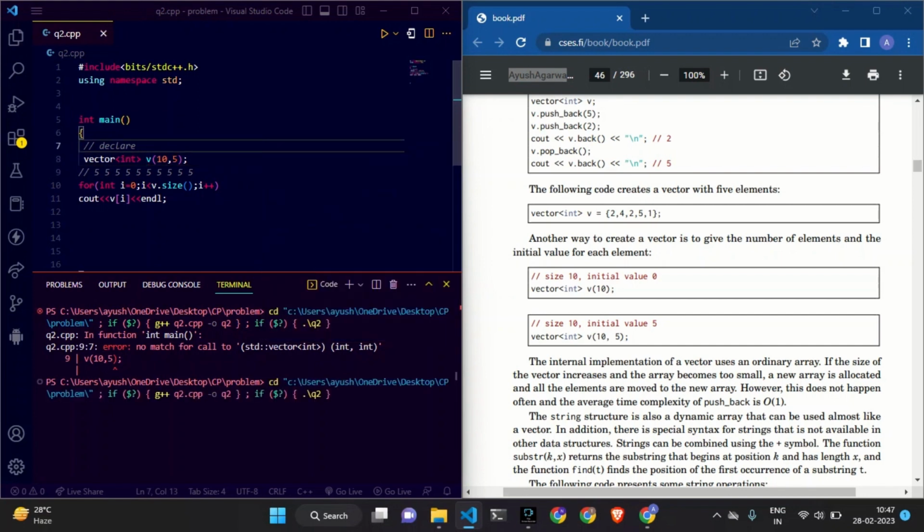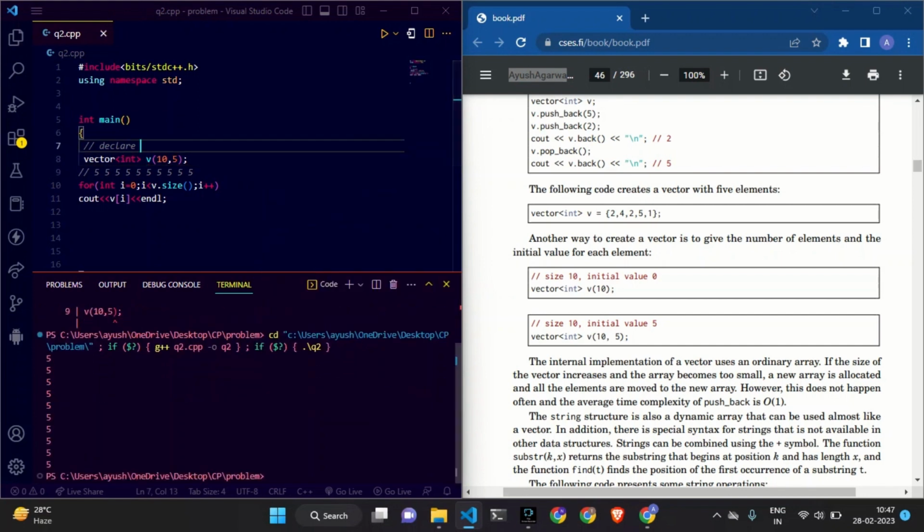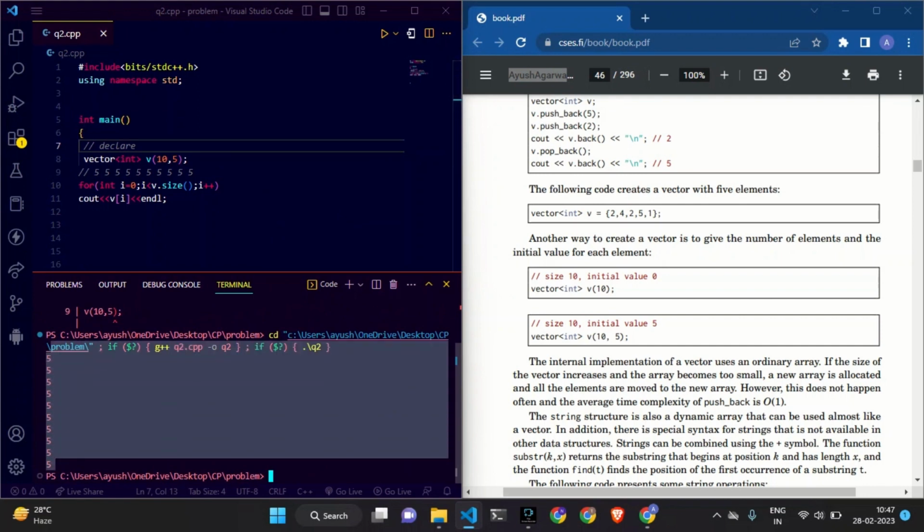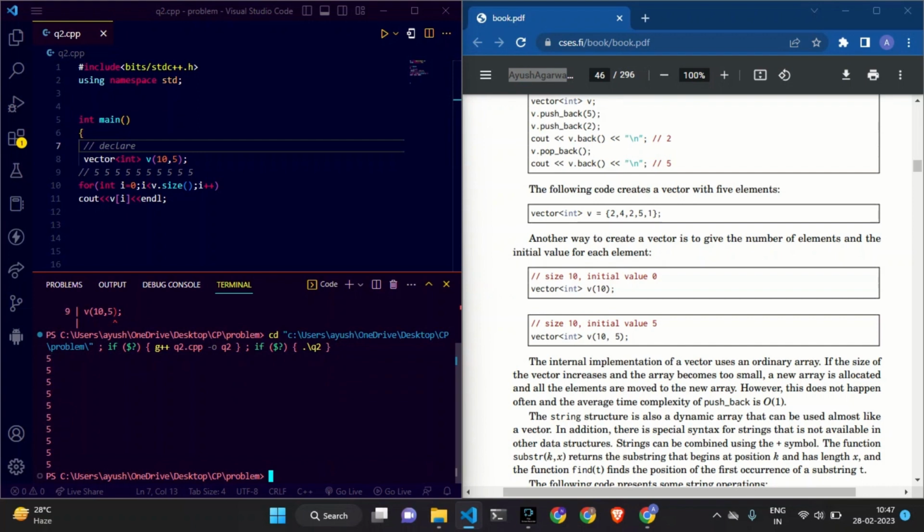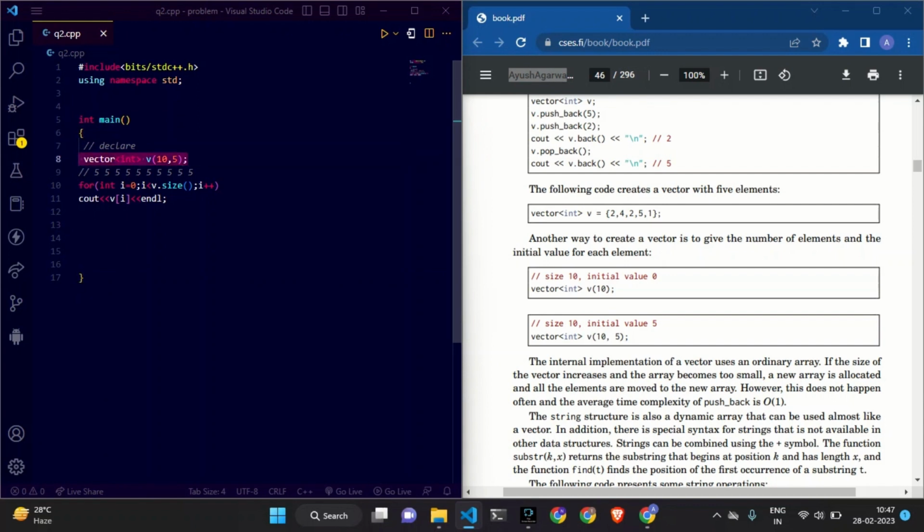Since here we are getting all 10 indices as 5, this was also a way to declare all the elements with a single value.